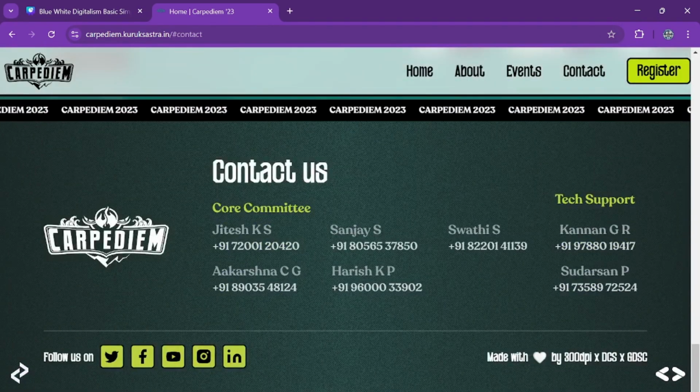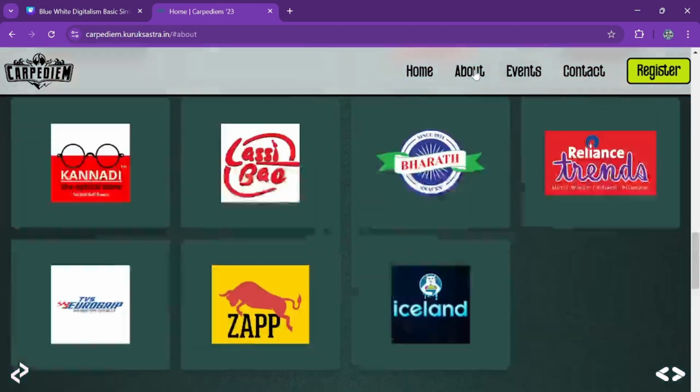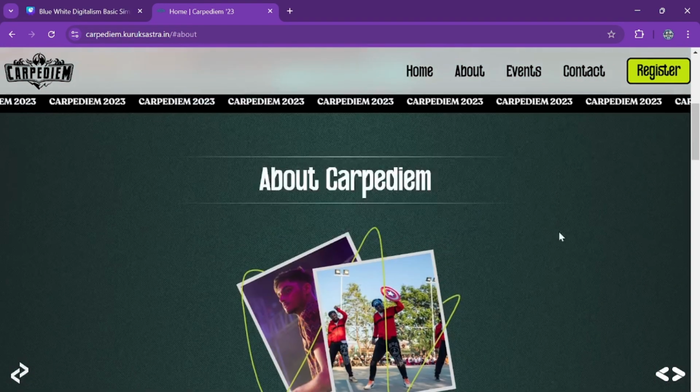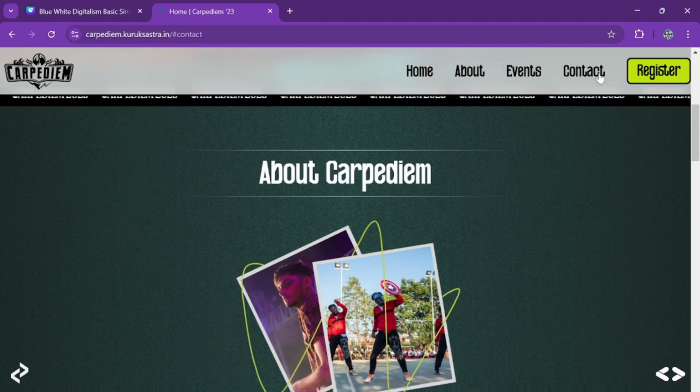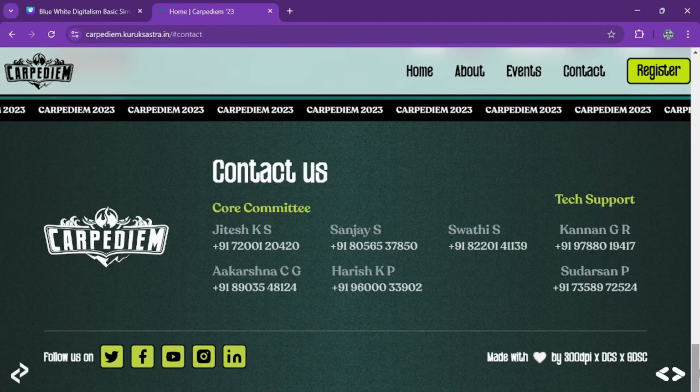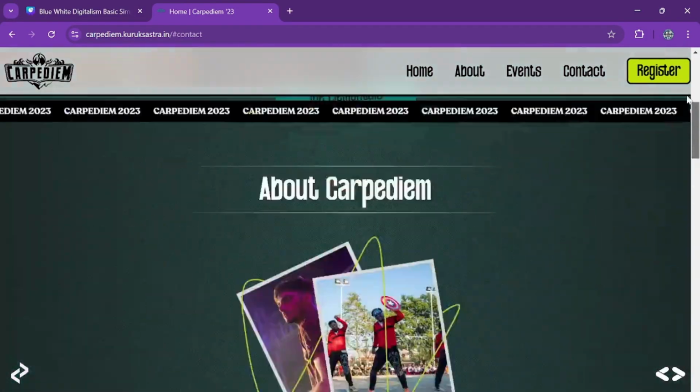Contact is also more or less similar to the about section. If you click on the about section, it will navigate to the same about section on the homepage. That applies for the contacts too. We will look into this also.